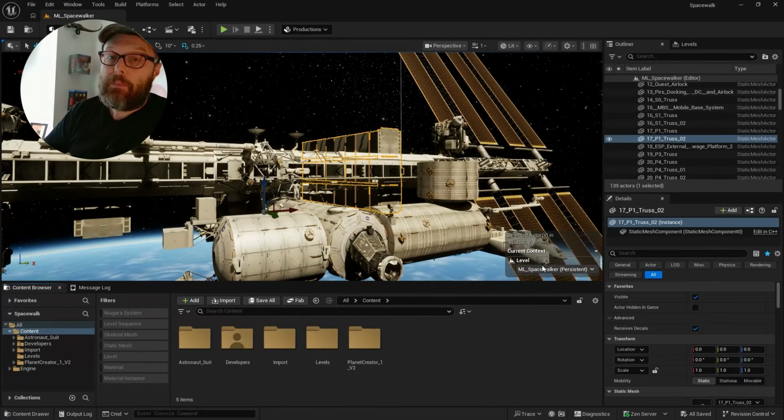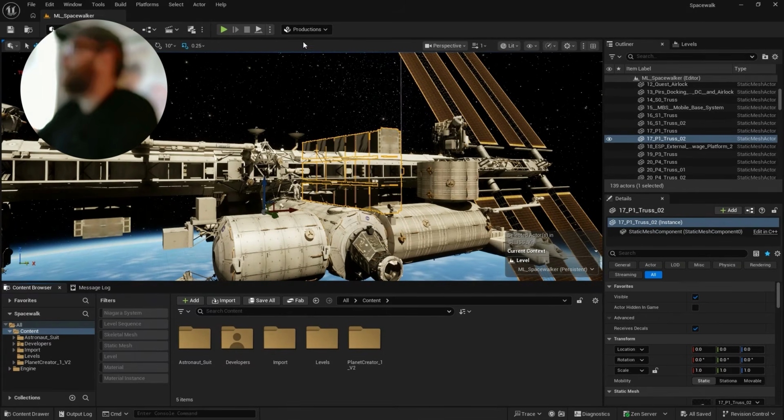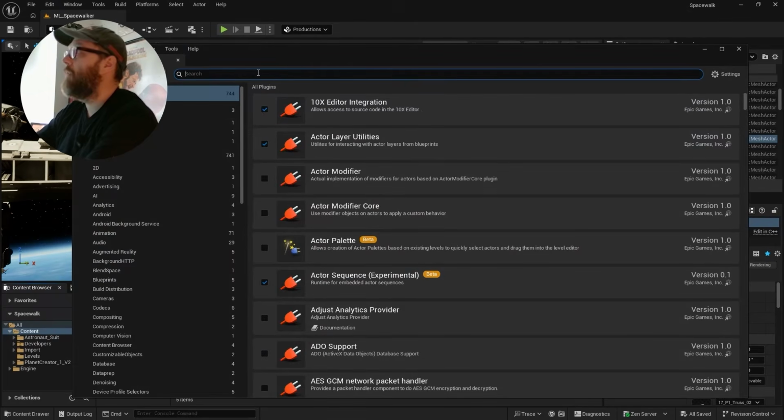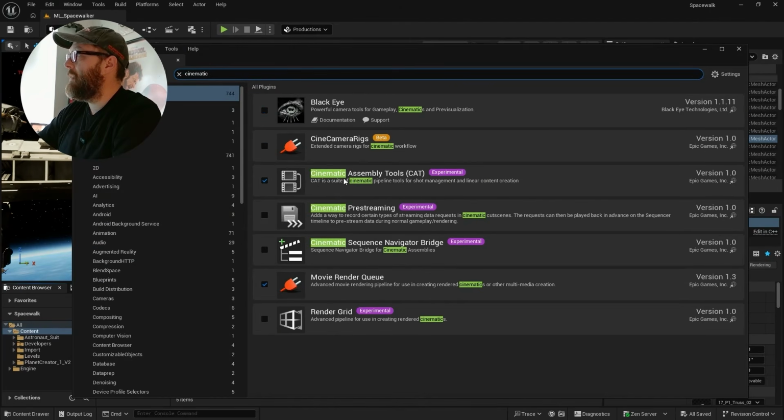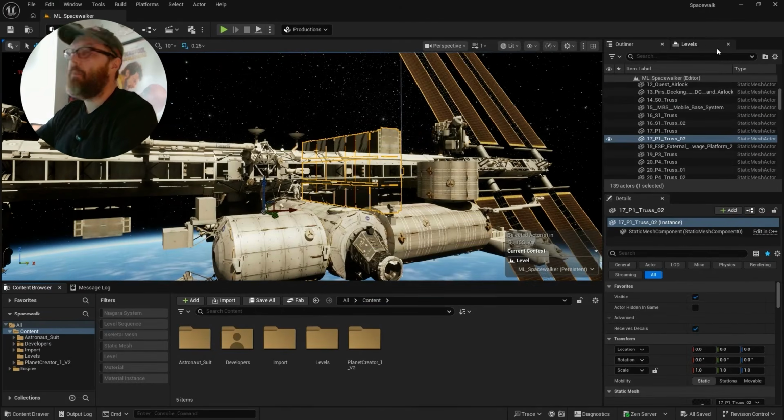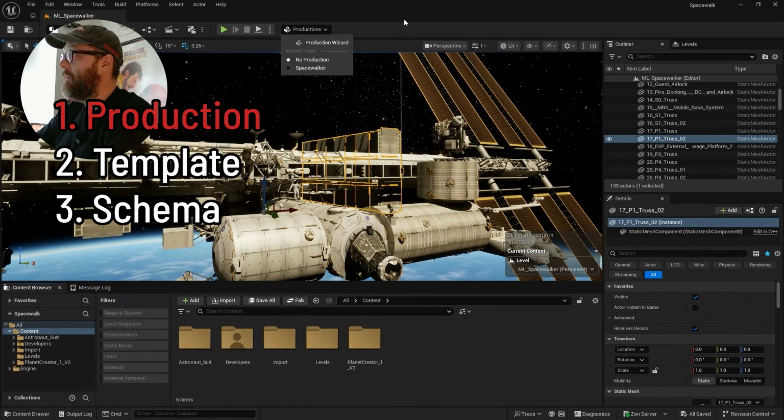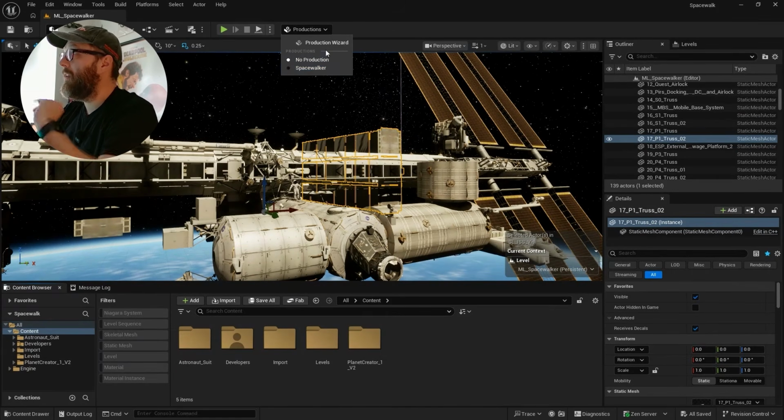So here we are in a duplicate version of the Spacewalker project. First thing we need to know about is the plugin. So if you don't have it on already, the cinematic assembly tools there, check that on. That'll probably ask you to restart Unreal, then you come back. Now we can work with it. So now you'll have this drop-down menu that says productions, okay? So I've already got a production for Spacewalker, but we're gonna create a new one.